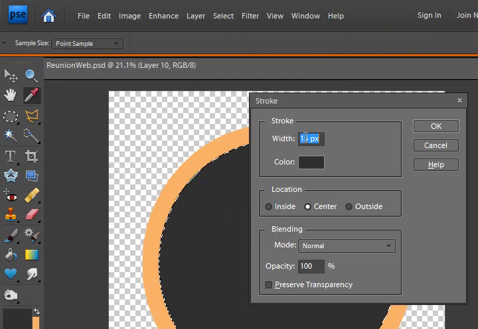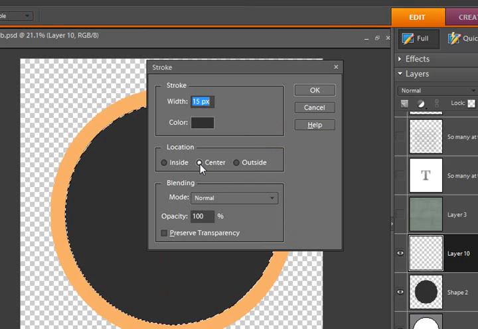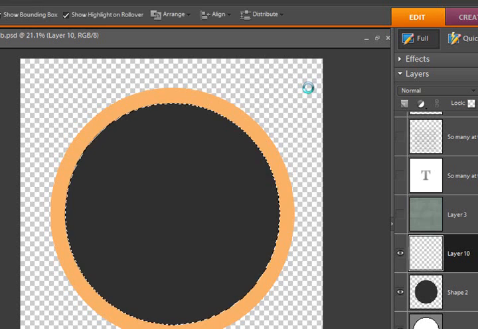I've chosen 15 pixels and center. You can choose whichever you want depending on what you want to do. If you want to make that knocked out area wider, then you might want to choose a wider width, or if you want to make it smaller, you might want to choose a smaller width. And then I'm going to click OK, and on my new layer here, Control D to deselect.